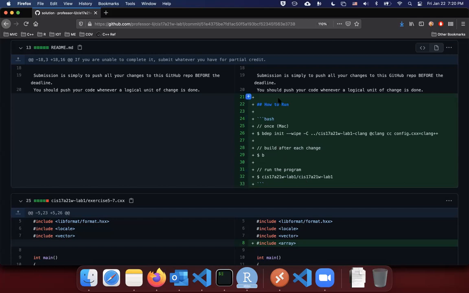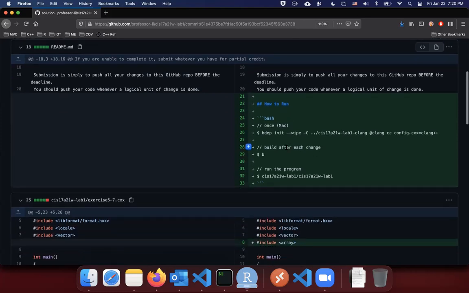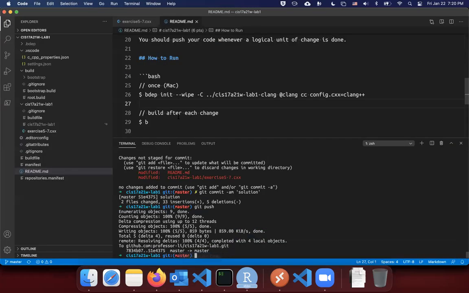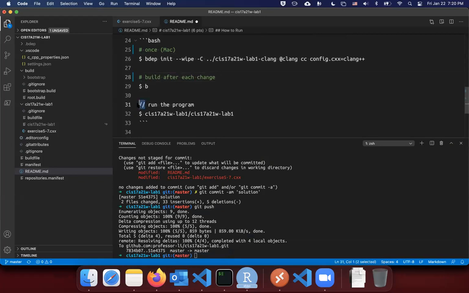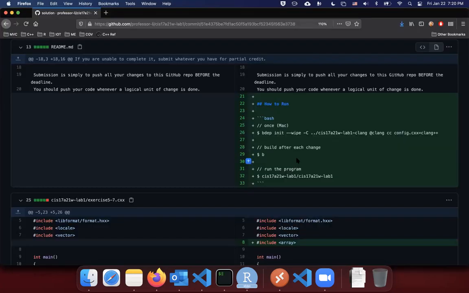So here I show you the changes I made. This is the README file. I just want to point this out. Actually, hold on. This should be just a hash symbol. Anyway, ignore that one for now. This is basically a comment. It should be just a hash instead of a double slash.